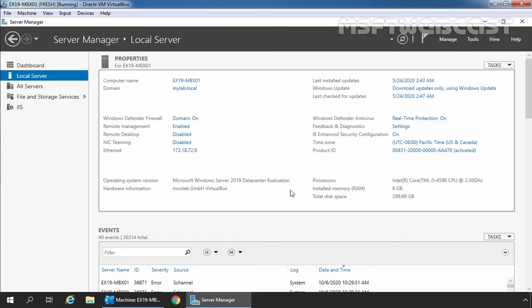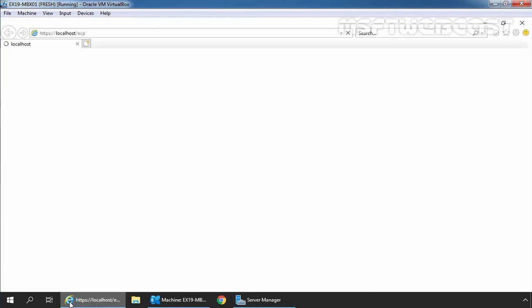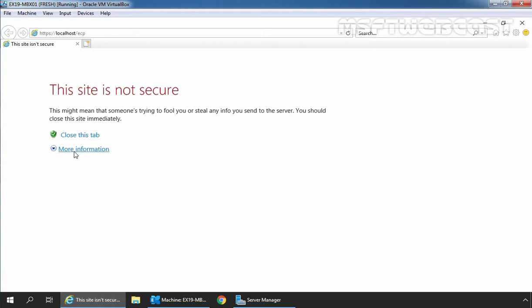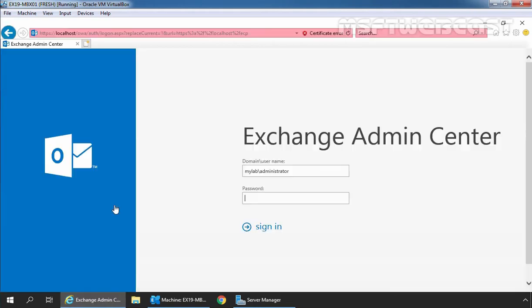In this guide, we will use Exchange Admin Center and Exchange Management Shell to add an alias email address for a user mailbox. To start, we need to access the Exchange Admin Center. For that, I'm going to click on Internet Explorer and type in the URL https://localhost/ECP and press Enter key to access Exchange Admin Center. Click on More Information and click on Go on to the web page. Let's sign in as an administrator with the password.